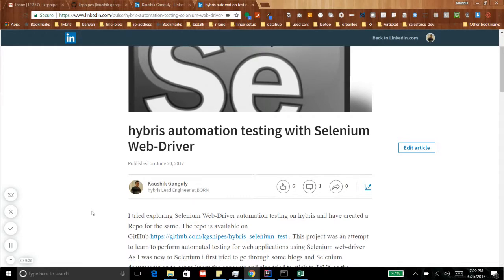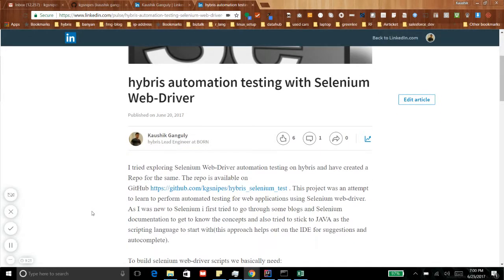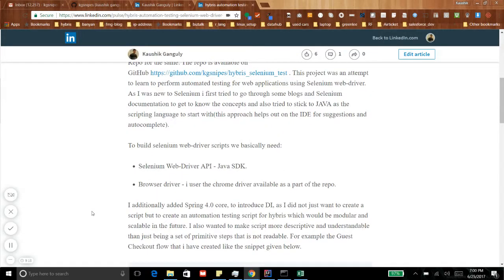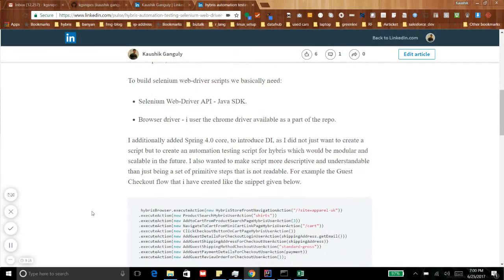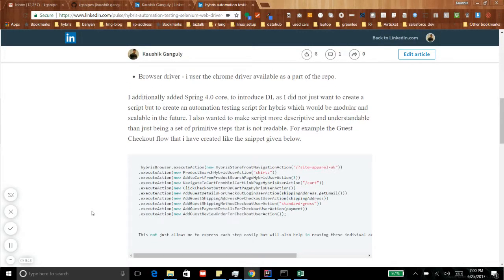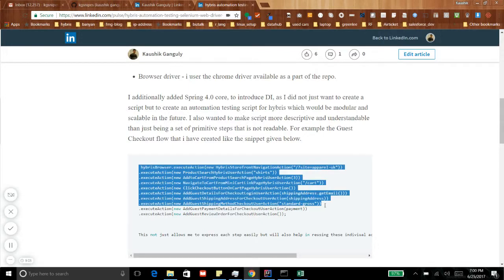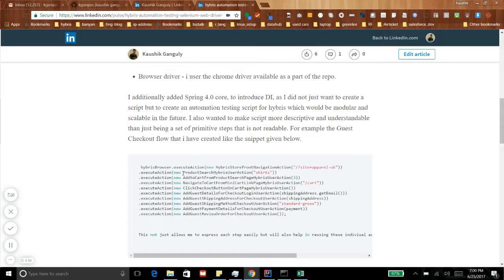So I was just scratching the surface of Selenium during this particular part of automation of Hybris, where I used Java as a programming language. I started to know the nuts and bolts of Selenium and started writing some code to make some primitive scripts. And here you see I have created one of the flows where I've defined different actions which are specific to Hybris, which abstracts a few primitive actions which are performed by the Selenium script.